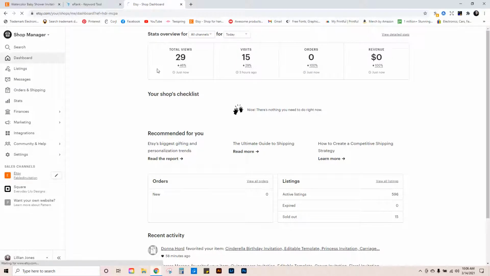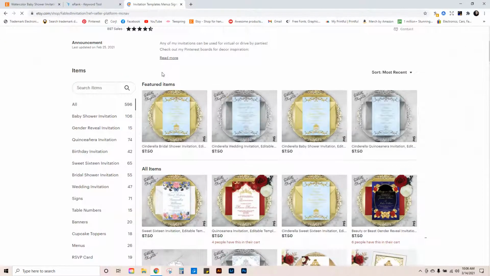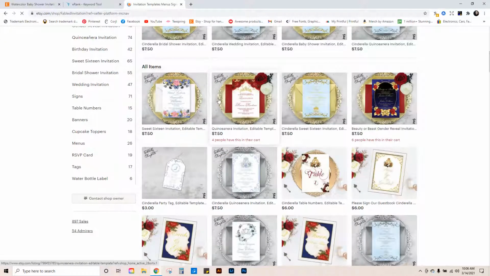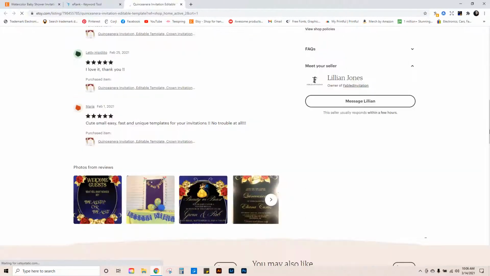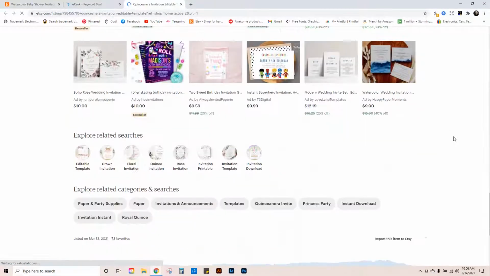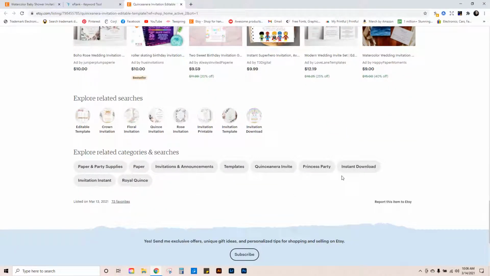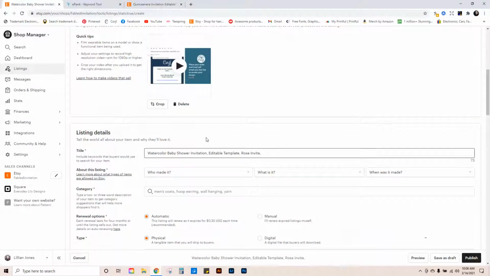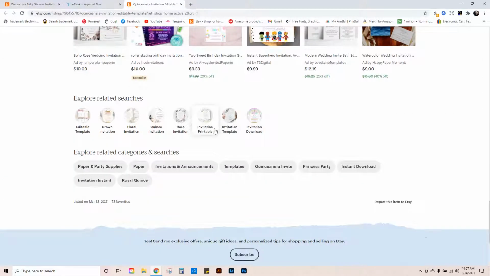But we're going to go into one of my listings because I cannot think. Here, this is one of my best sellers. Going to go down here. Okay. Floral invitation, that's one that ranks pretty well for me. I'm found with that a lot. So you guys just make sure that you're doing your research.